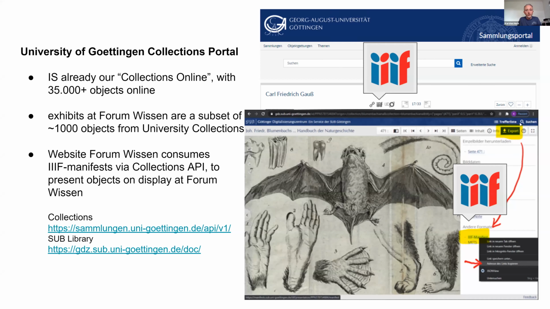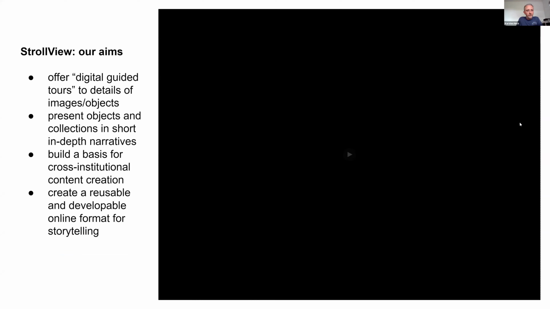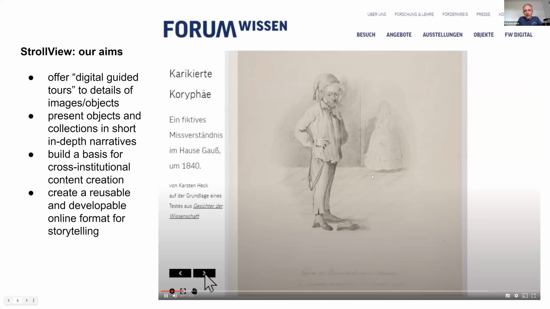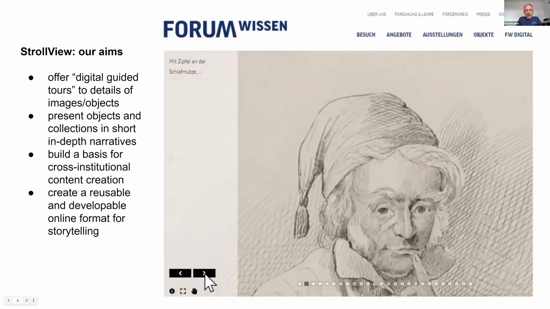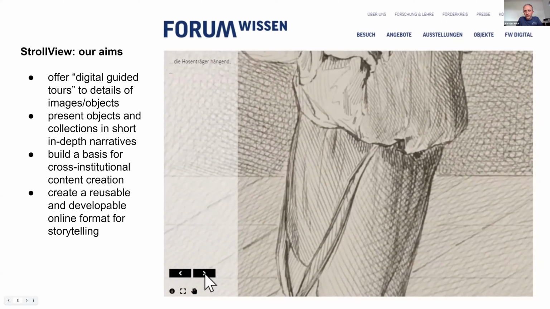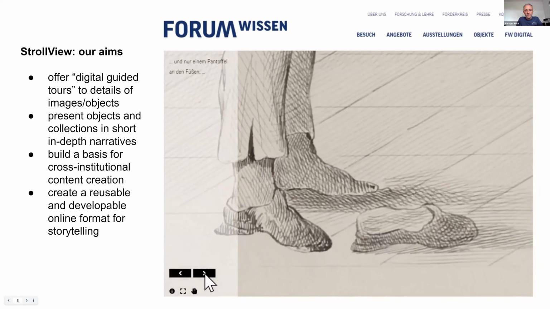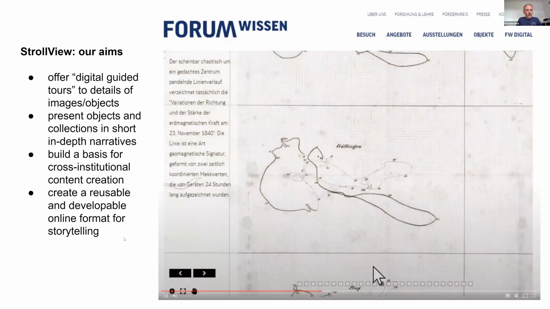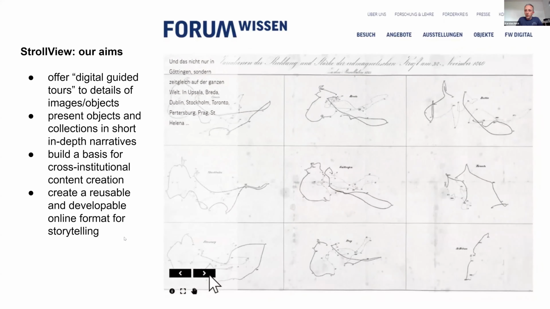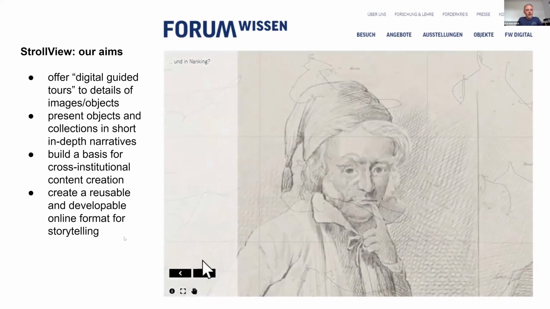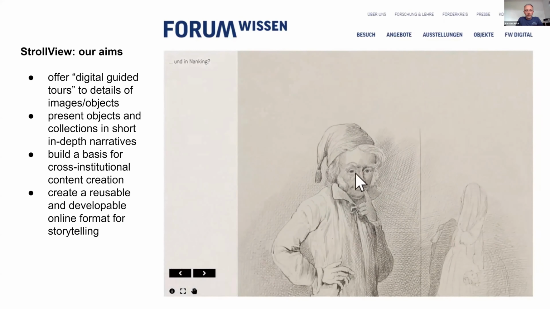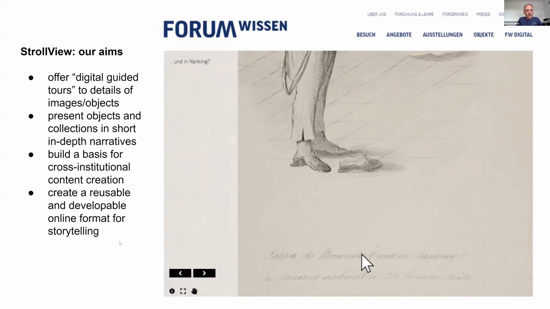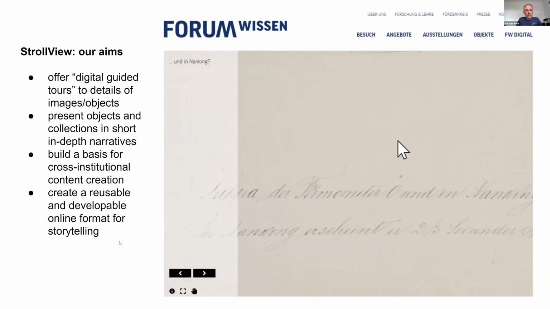For our storytelling tool, the idea was, and you can see the result running here in a screencast, to offer guided tours to details of images or objects in our collections, to take users beyond our collections online, really into the objects, present objects and collections in short, in-depth narratives, and also to build a basis for cross-institutional content creation. So to work together with other institutions and use content from all over the world.